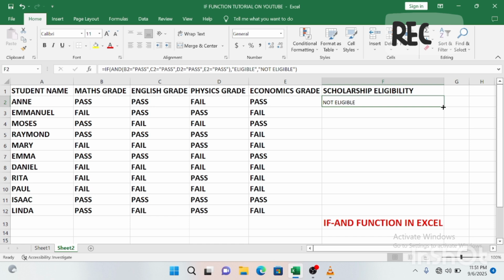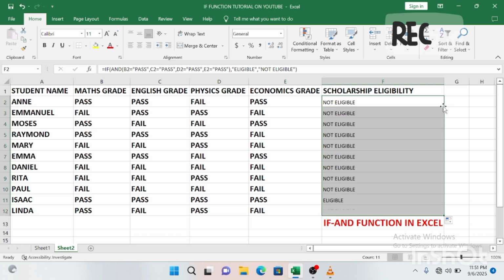Then you can go ahead to, instead of doing it one after the other, because most times you'll be working with large data sets and it's not something you just do one after the other. So once you get the first row for this student Annie, you go here, change to this kind of cross, you double tap on it and it will reflect automatically.